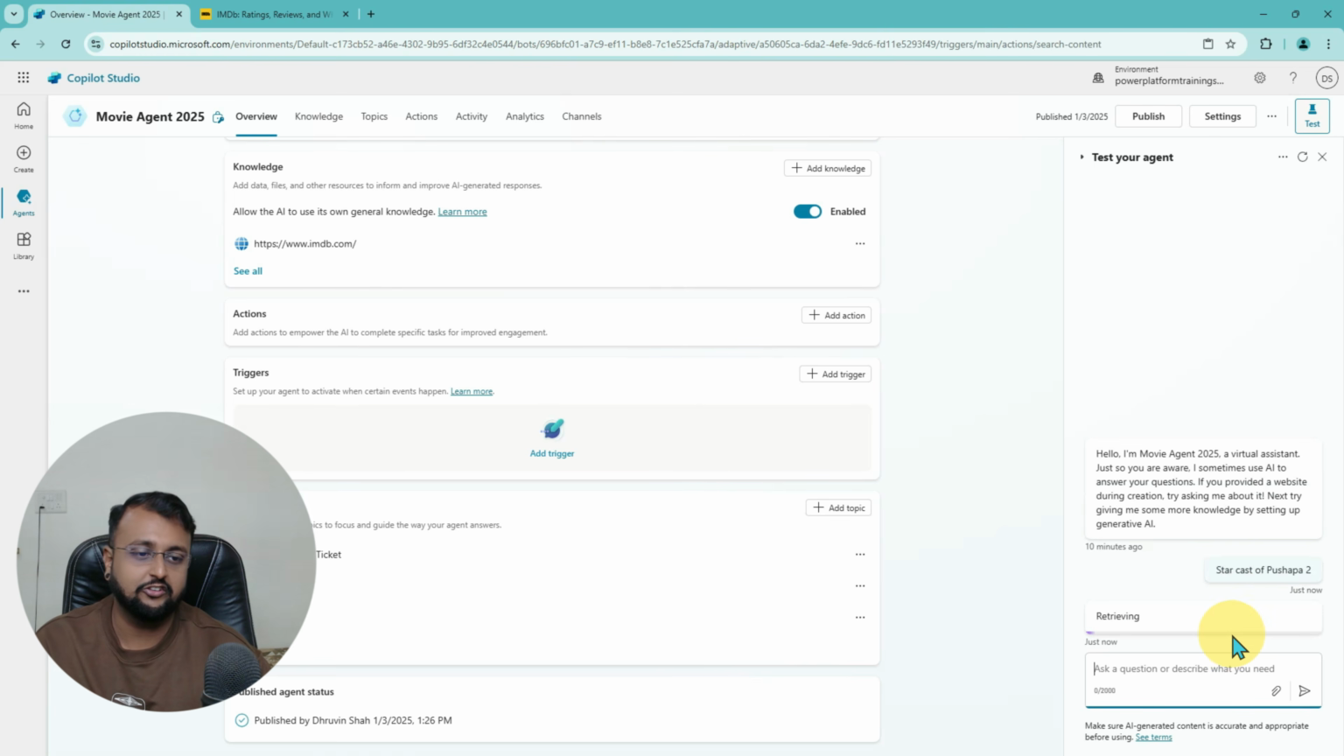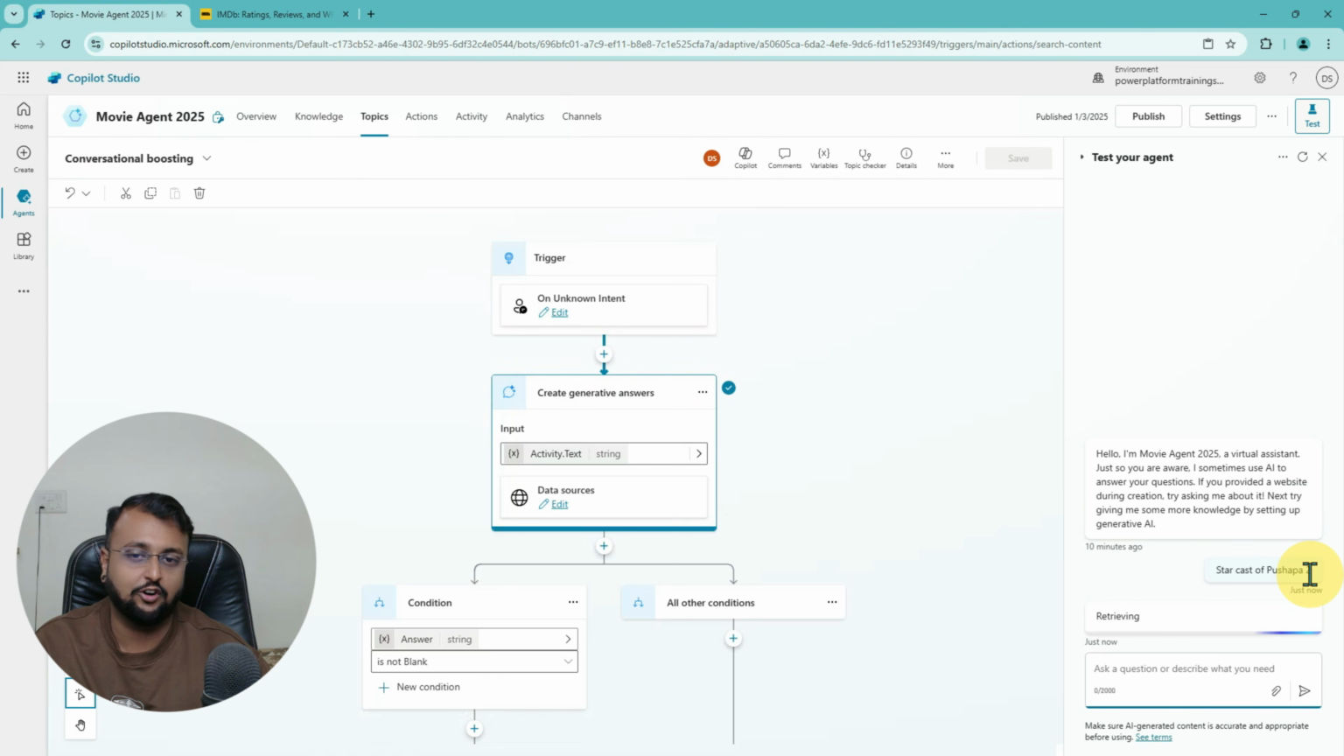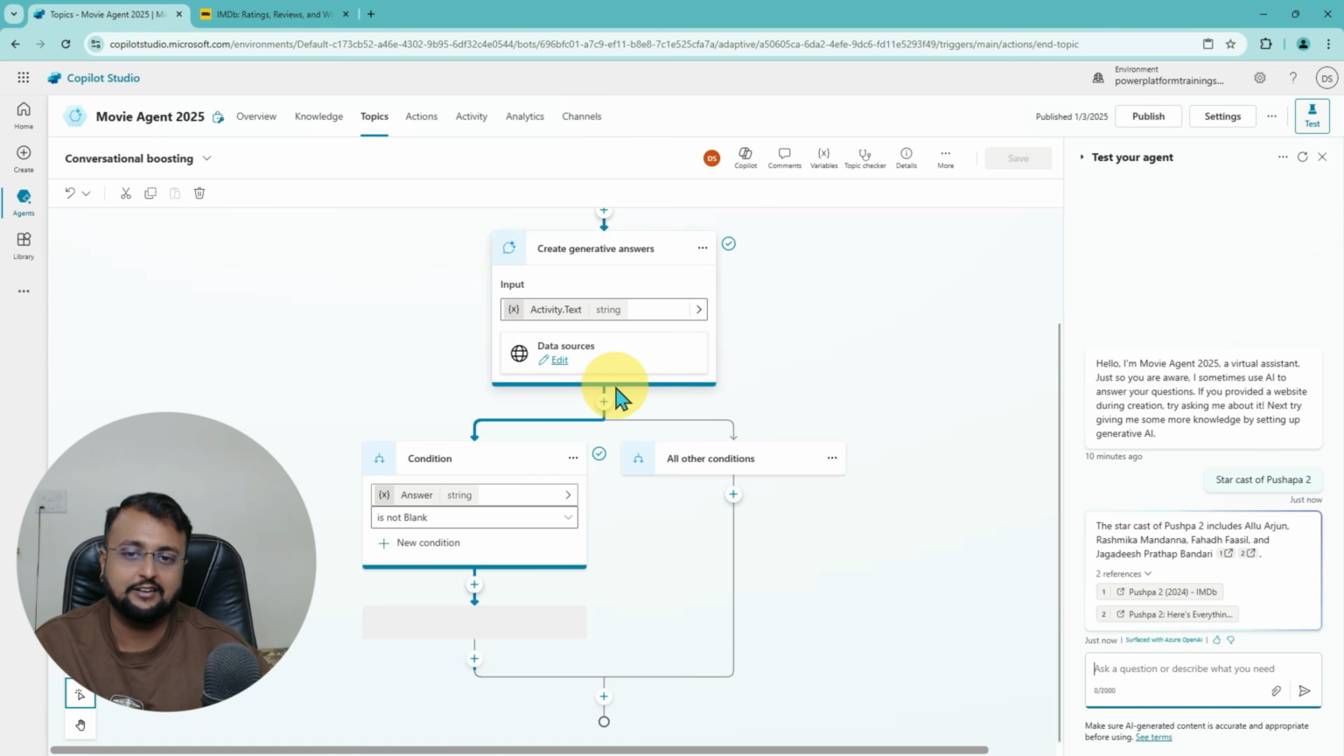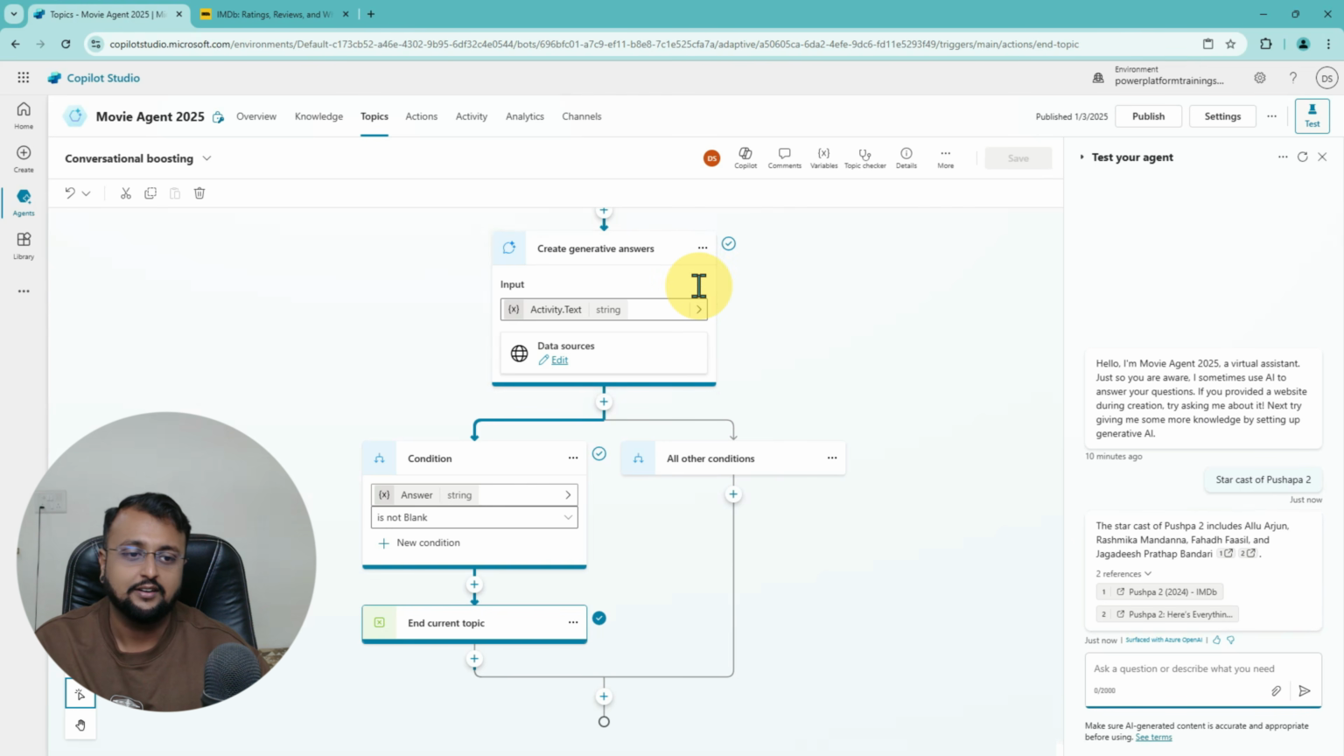So I'm just asking a question like star cast of Pushpa 2. Let's see what it comes up with. So it called a generative answer, and it just gave me the answer that okay, the star cast of Pushpa 2 includes Allu Arjun, Rashmika Mandana, then these actors, all good, perfect. And it gave me the reference links as well, right?